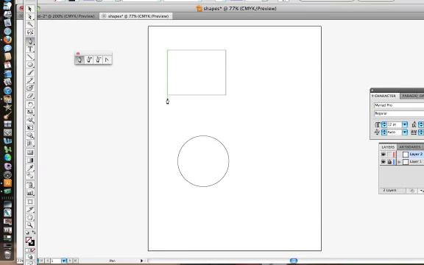We're starting a new path. Okay, so I'm just going to click over here. See what I just did? I created an anchor point. Illustrator very much is based on anchor points and paths.